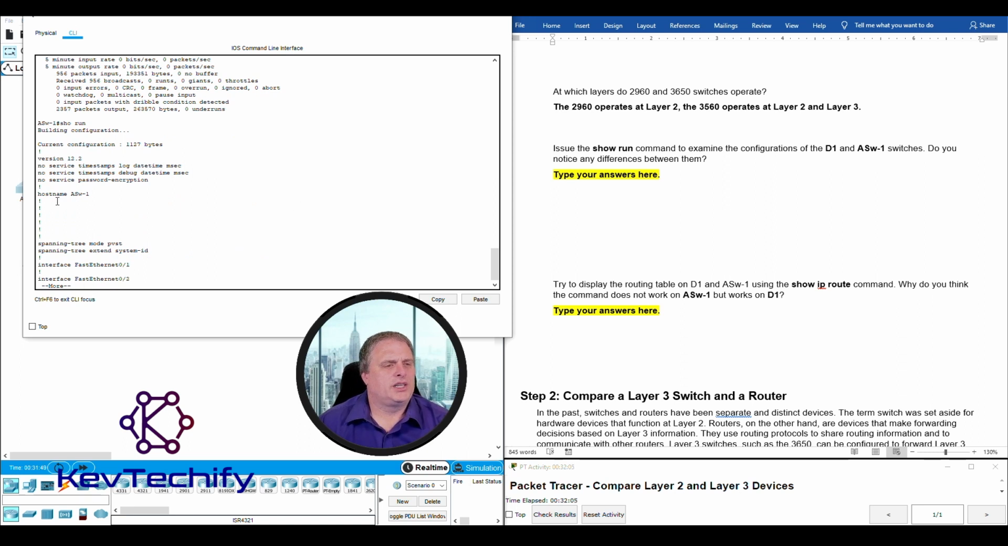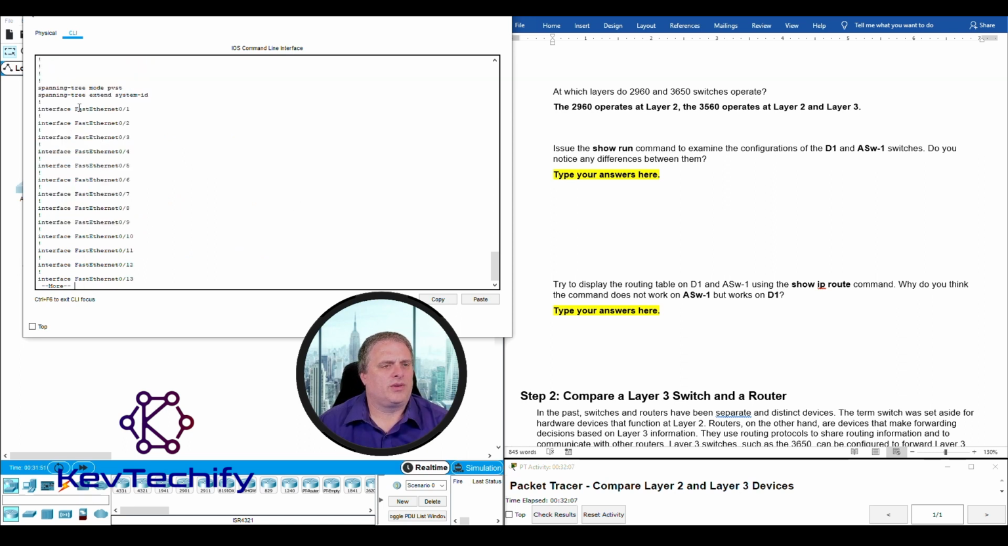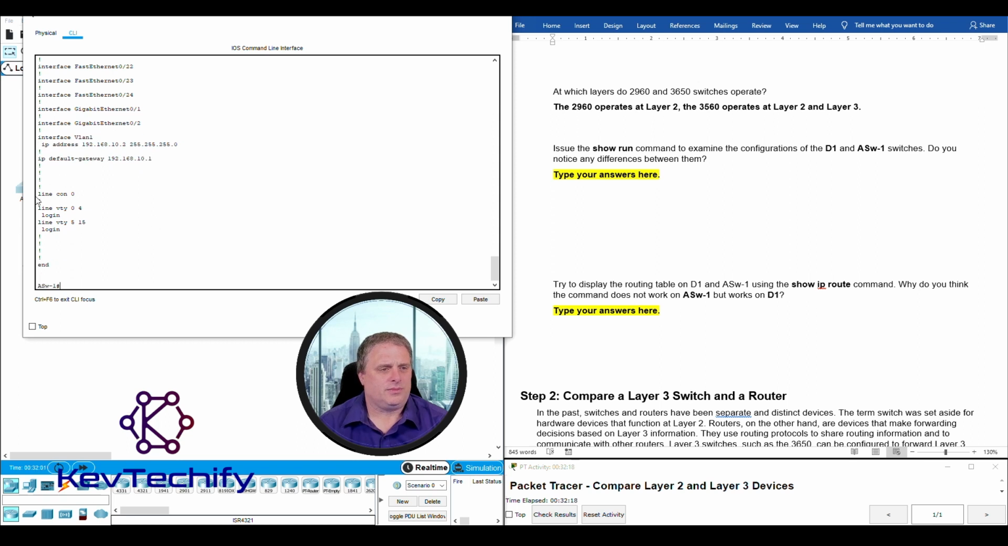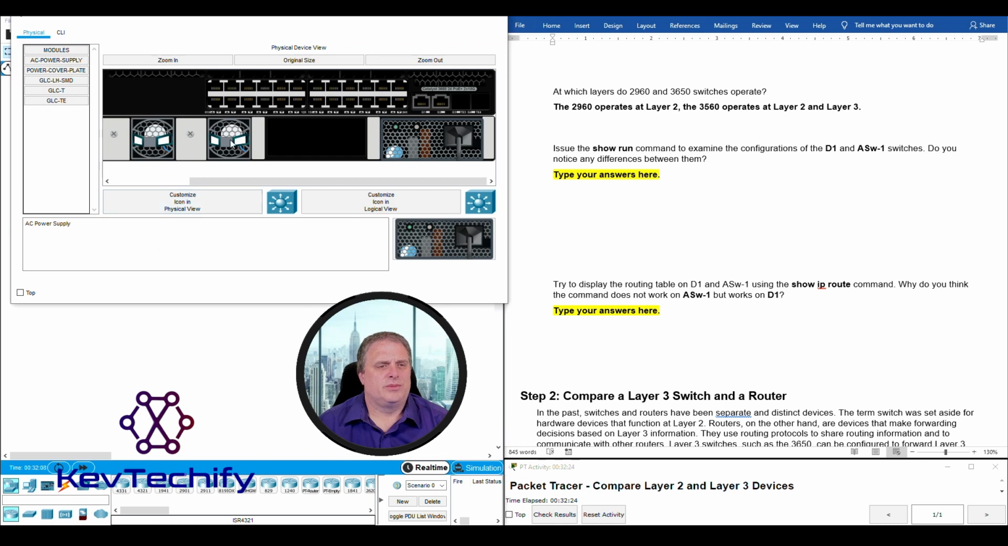Here's all the information. We got the host name. We have all of our ports configured. We have our VLAN interface, our switch virtual interface. We have a default gateway so we can remotely connect from a different network on there. Here's our line consoles, line VTYs. And then let's look at our distribution switch.